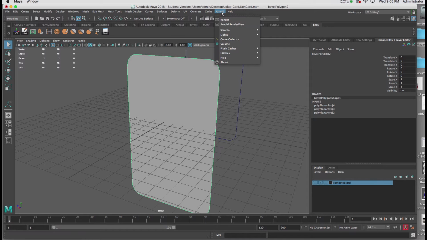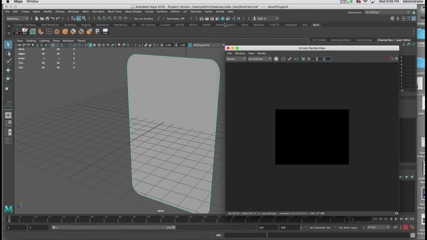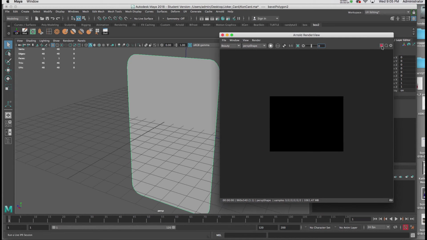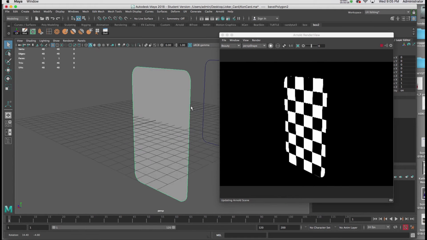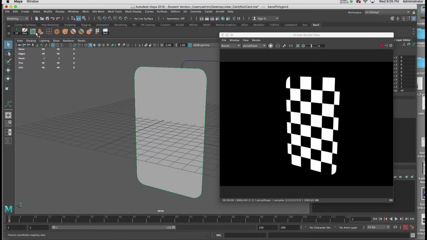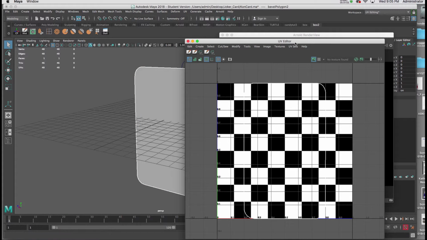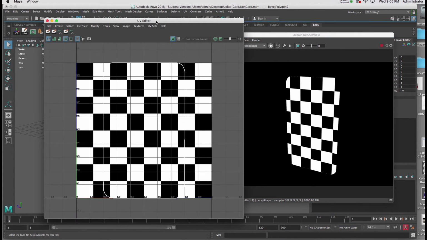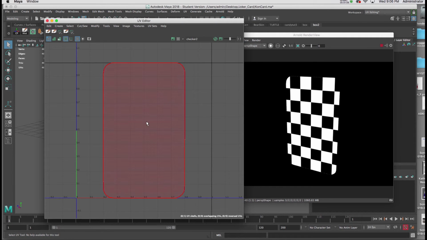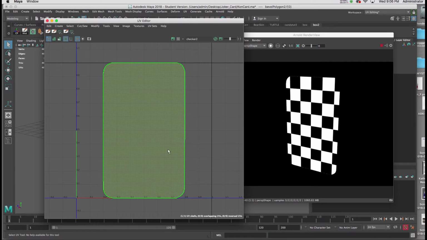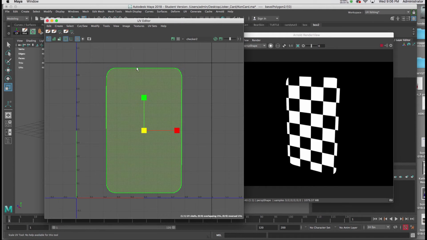I'll go to Arnold, Arnold render view, I'll click on the red triangle, and now you'll see that default checkerboard pattern that we made. Now if I go to my UV editor, I'll see that there is also the UV map that's been generated, and you can see it here. I'll right click, choose UV shell, and because it's very close to the very edges of the file, I'm going to scale it in just a little bit so I have a little bit of wiggle room around the perimeter of the whole thing.